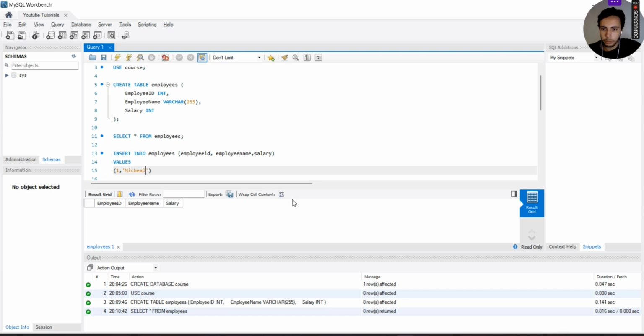Michael Scott, and a comma to insert the value in the third column. It's 60,000. Now we just typed the values of the first row.